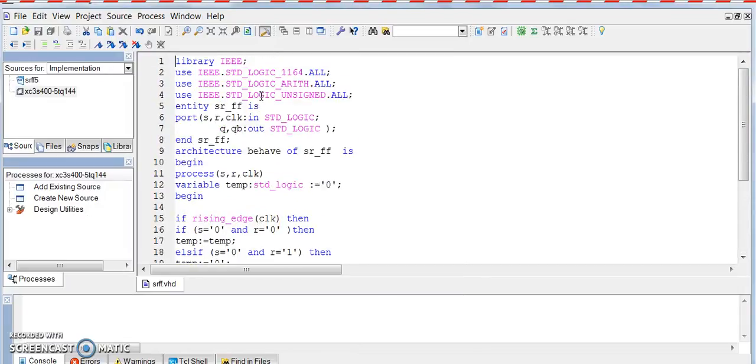Now, initially these are the library files. Library IEEE, use library.std_logic_1164, then arithmetic, unsigned, they are all the library files. Then entity, you have two inputs, S and R, and a clock input, that is basically three inputs, and two outputs Q and Q bar. Coming to the architecture, here we have declared a variable which is used as the input as well as the output.